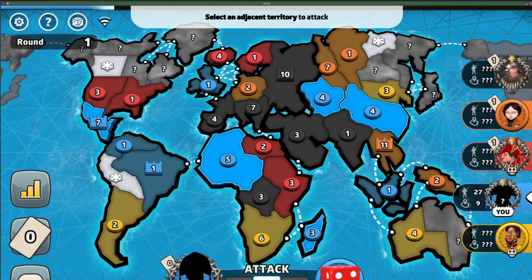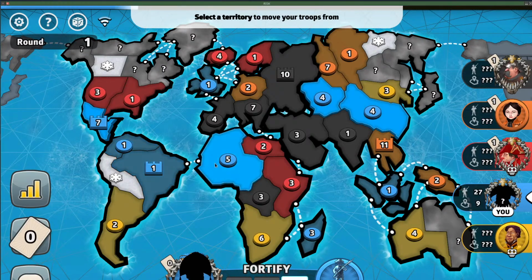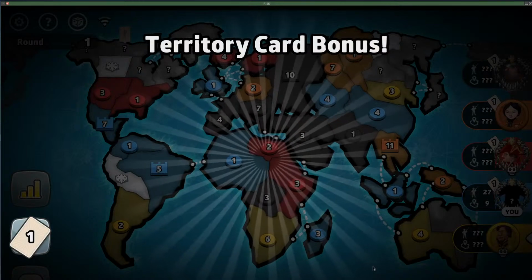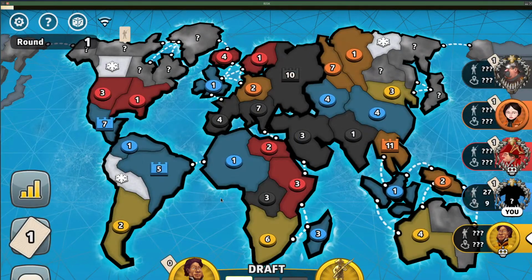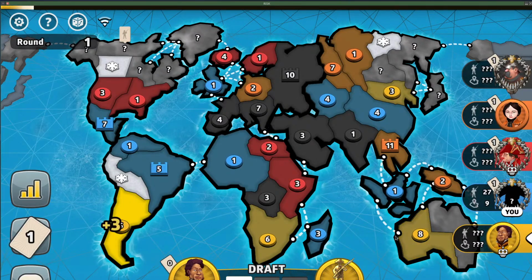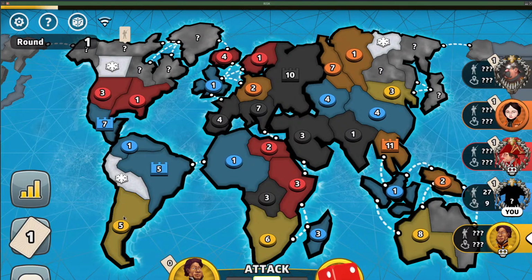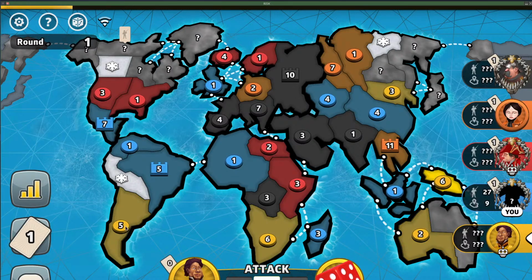Oops. End attack phase. Fortify. Move from here to there. Right. Okay. Well, at least I have one of the capitals. That is also very nice. It makes orange a little bit harder, but also me. There were only 2 here, but I had no chance to capture it.